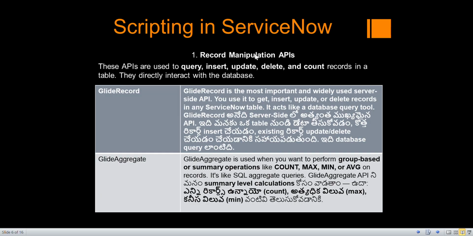GlideAggregate. Aggregation means combination, summary. GlideAggregate is used when you want to perform group-based or summary operations. Summary means count, addition, like that: count, maximum, minimum, average on the records. It's like SQL aggregate queries. The GlideAggregate API is mainly used for summary-level calculations.